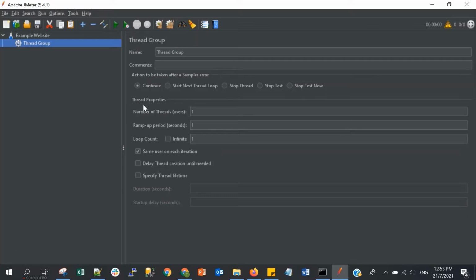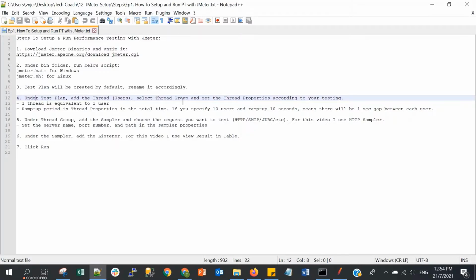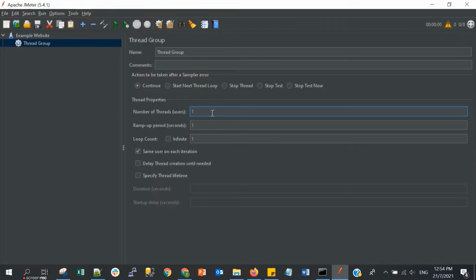And we see there are thread properties here. It actually simulates how many users you want to use for your testing. It's also based on your website visitors. And set the ramp up period. So one thread is equivalent to one user. This is the first one. For this sample, let's say I want to test 10 users.